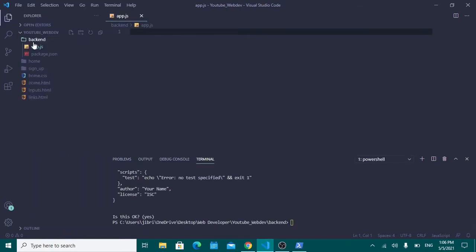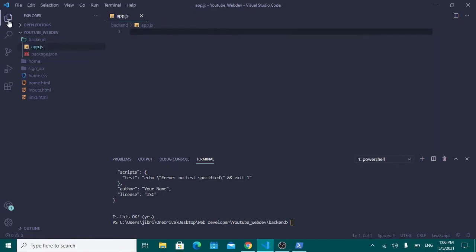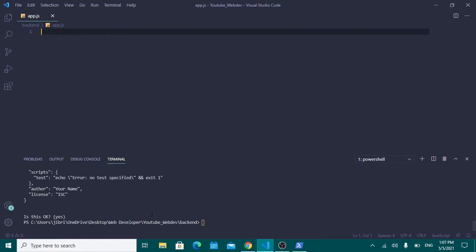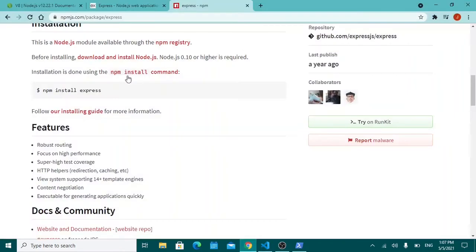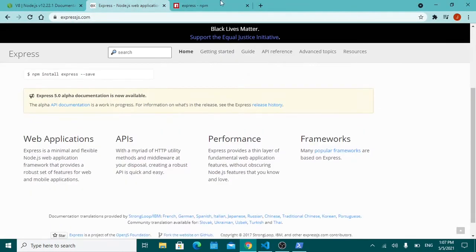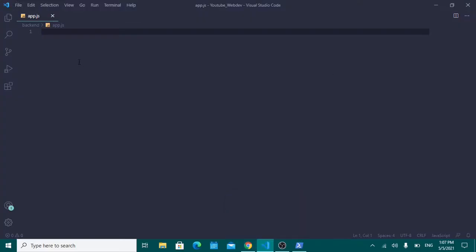Okay, so now hopefully it does create us a package.json, which has quite a few JSON key value pairs, which is basically what we've just typed in while we created the package.json using npm init. So now we can go ahead and install express, npm i express. Okay, and while that loads, we're going to take our first look at express and node. So if we go here to npm, you see right here it says const express equals require express, const app equals express, which is exactly what we're going to do.